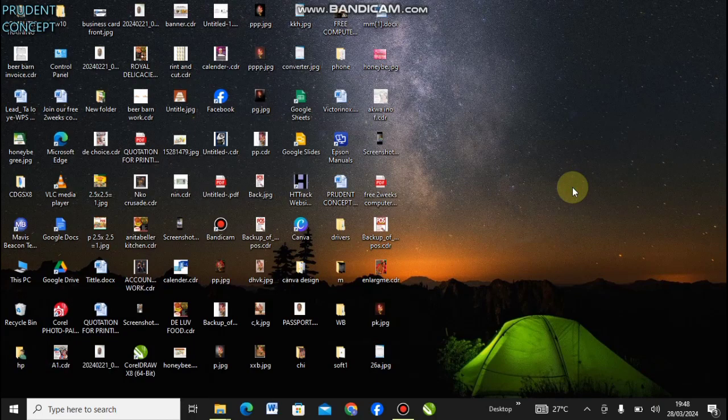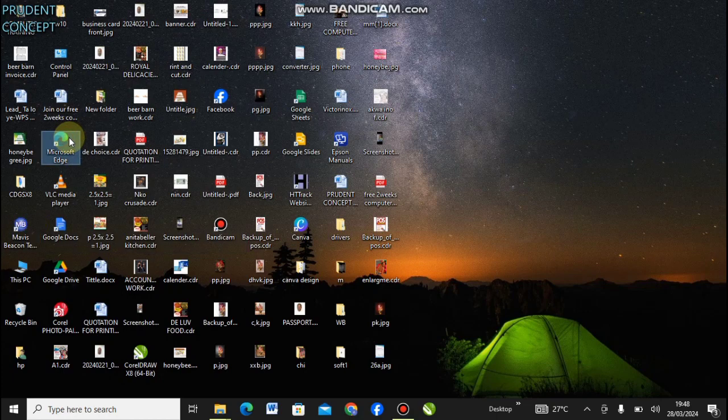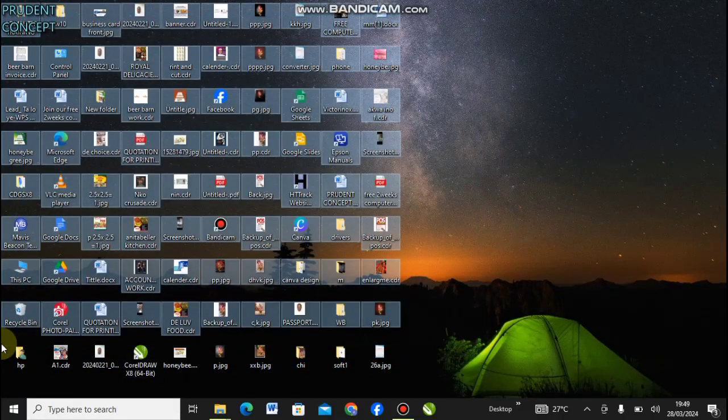Alright, so we have the HP, that's a folder. We have the recycle bin, which is a program. We have the PC. We have Marvin Bacon here, this is a program. We have Microsoft Edge here, it's a program. We have the computer control panel here, and we have Corridor here. We have so many programs. Everything you see, the programs, the folders, and the files, we call an icon.